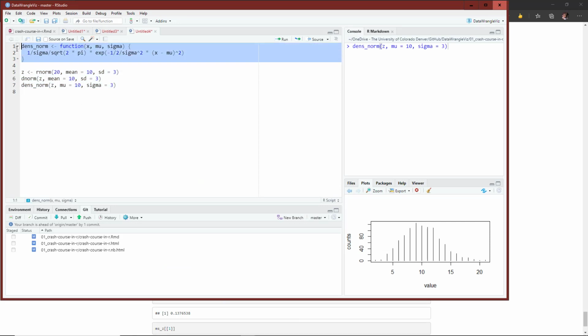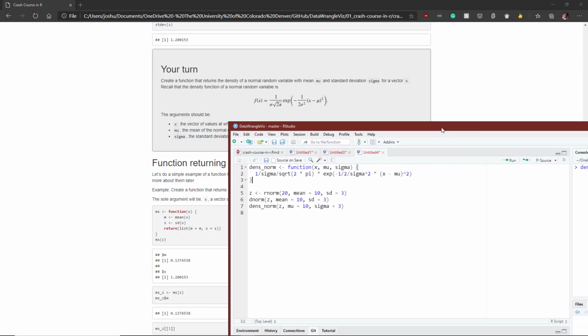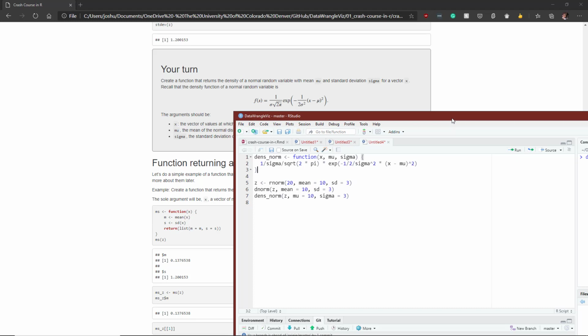So you can see I've already pre-programmed this function for simplicity. I've called my function dense_norm, and it is a function of x, mu, and sigma. I have my open curly brace and my closed curly brace here. It's kind of hard to see based on what we're doing, so let's see if we can move that so you can see both things at the same time.